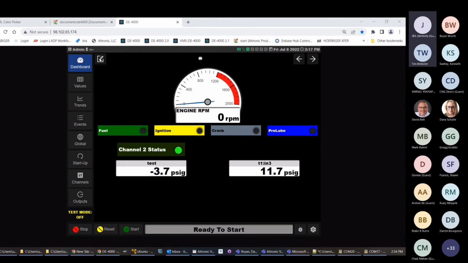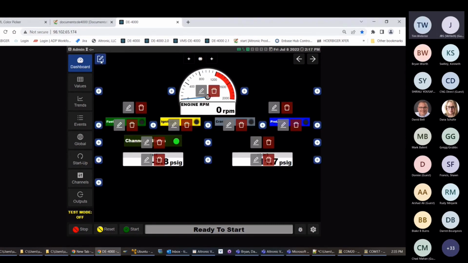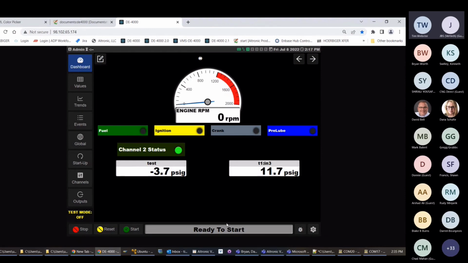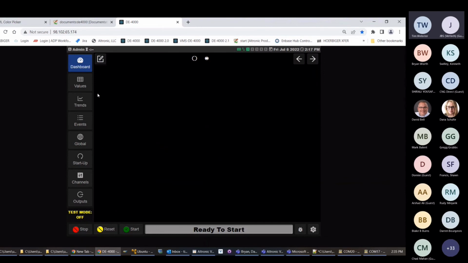I just wanted to, for my own understanding, because I haven't been directly involved in that, Bryan, is that going to be inside of this dashboard as an additional dashboard? You'll have that full screen, but you'll still have access to the main interface of the 4000?